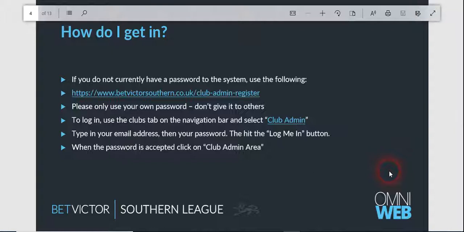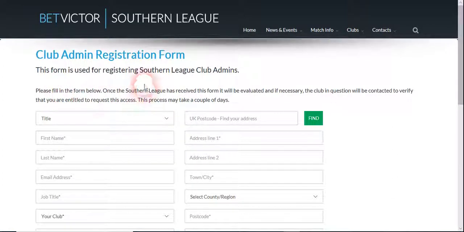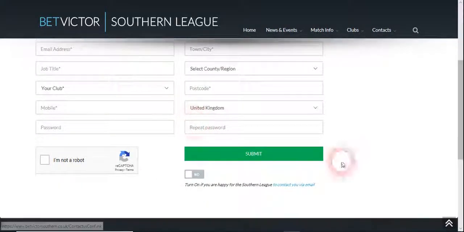How do you get into the system app? If you do not currently have a password to the system, use the following link to request access. So click on the link here, and to gain access, complete the club administration registration form details here, and when you're ready, click submit.